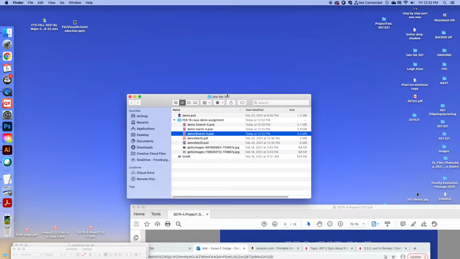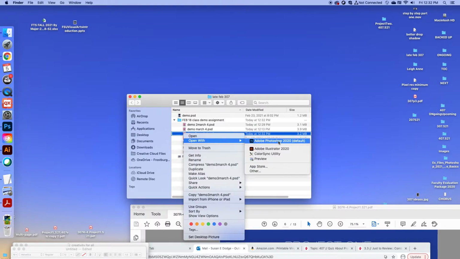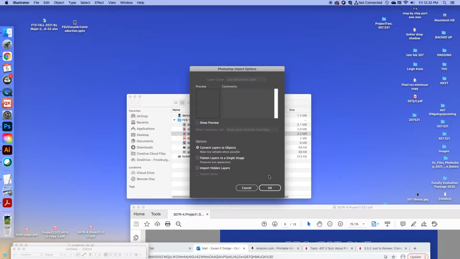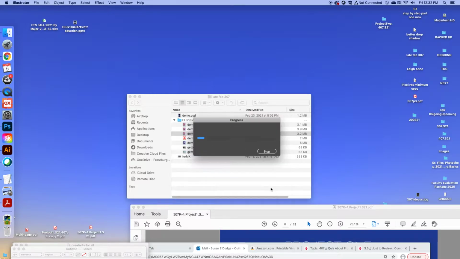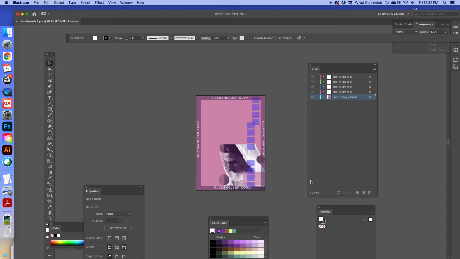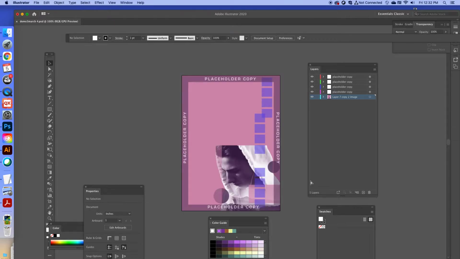Okay, then, what are we doing? We're opening it in Illustrator to change it to a vector image. So, open with Illustrator. This is important. Convert layers to objects and make text editable where possible. If you hadn't done that, then the text can look kind of junky. Okay, I'm going to make it a bit bigger.